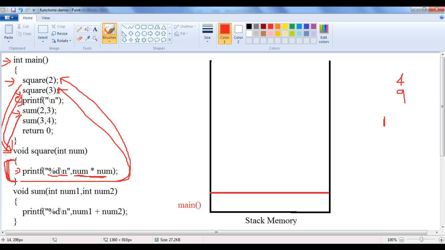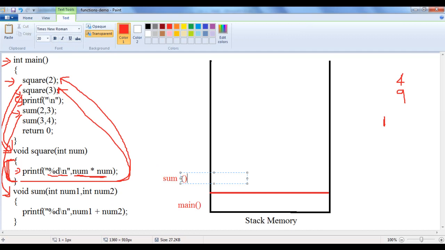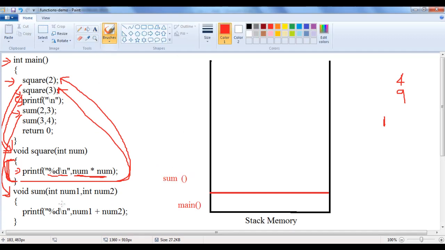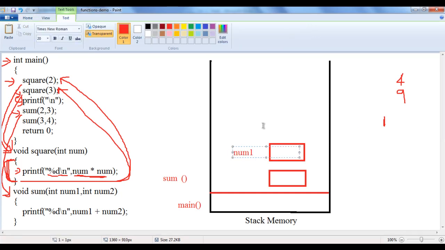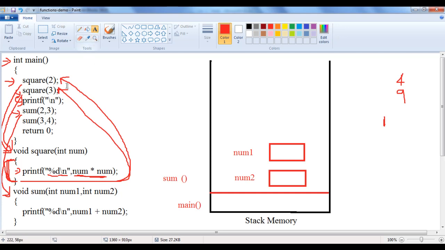This time, control jumps to the function which has the name sum, guys. What happens here? Sum function is pushed on top of the stack. Local variables are allocated, num1 and num2. Computer allocates 2 memory locations, one for num1, one for num2, guys. Inside num1, it stores 2. Inside num2, it stores 3, guys.